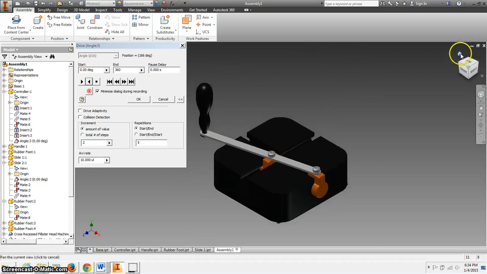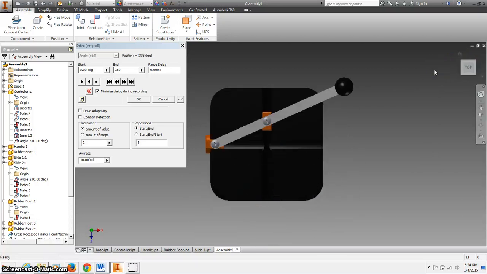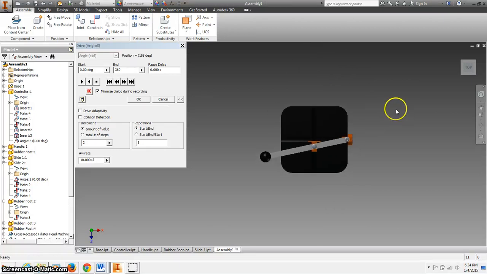And the cool thing about this is that you can look at it from different angles. You can kind of see what it's doing. You should be able to kind of imagine what this would look like and how this would actually make an oval if you had a pencil in there instead of just the handle.